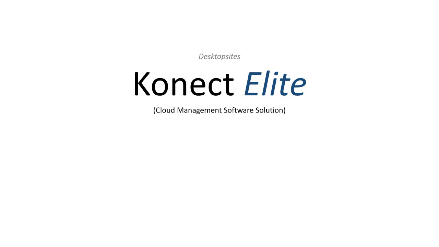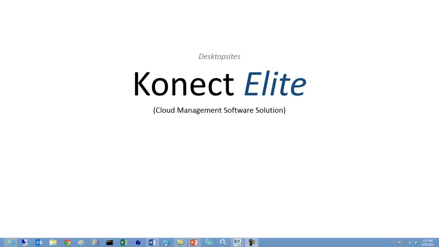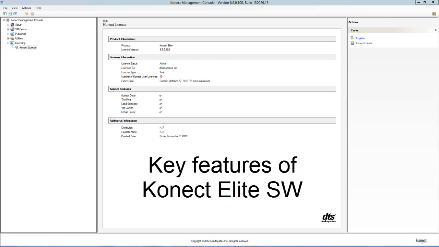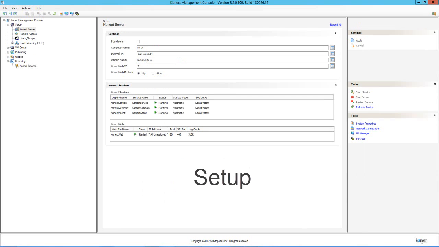Welcome to DesktopSites Konect Elite Cloud Management Software Solution Overview. Today we'll be looking at the key features of the Konect Elite software. Let's take a look at some key features under Setup.